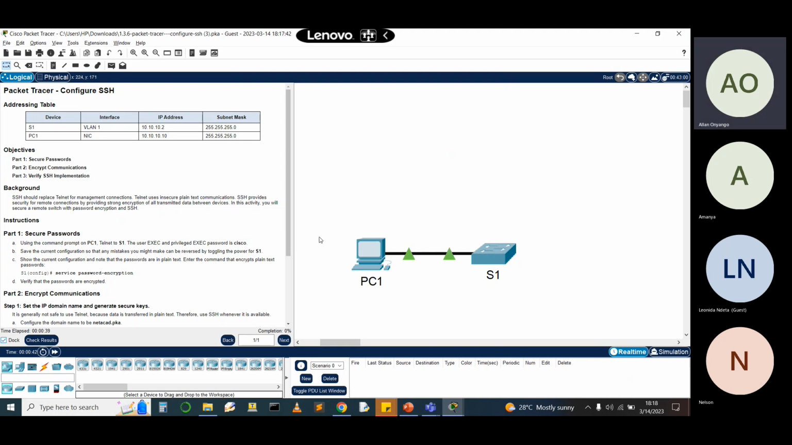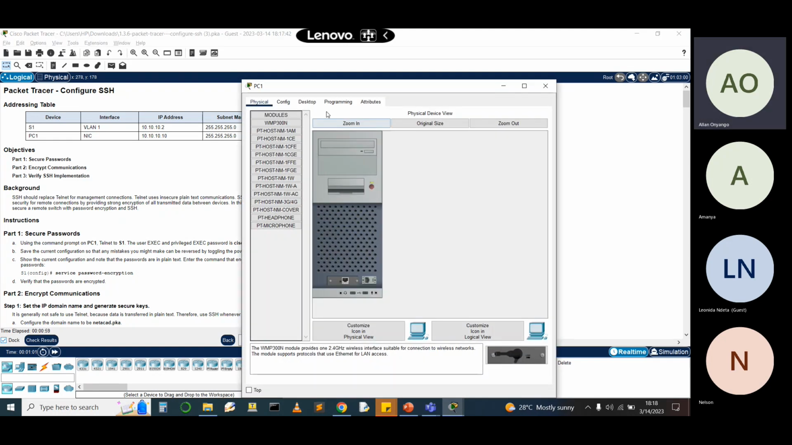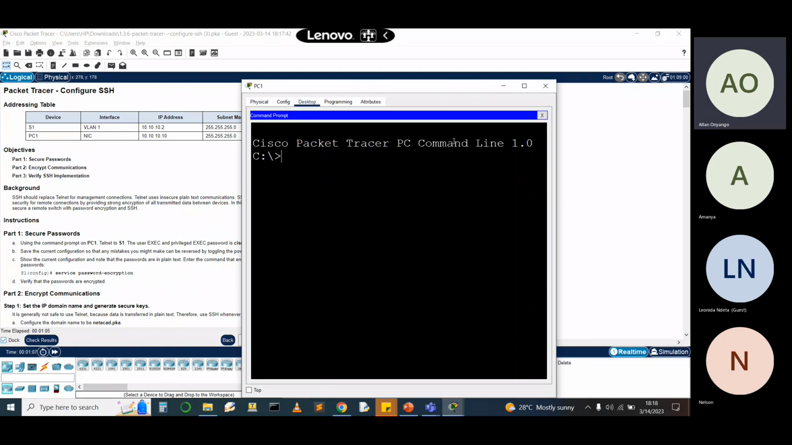In the instructions, they want us to get into PC1 and telnet to the switch. The passwords for the 2 devices, for logging in as user and privilege, are Cisco. So let's open the PC, go to the desktop and go to the command prompt. And it's simple.